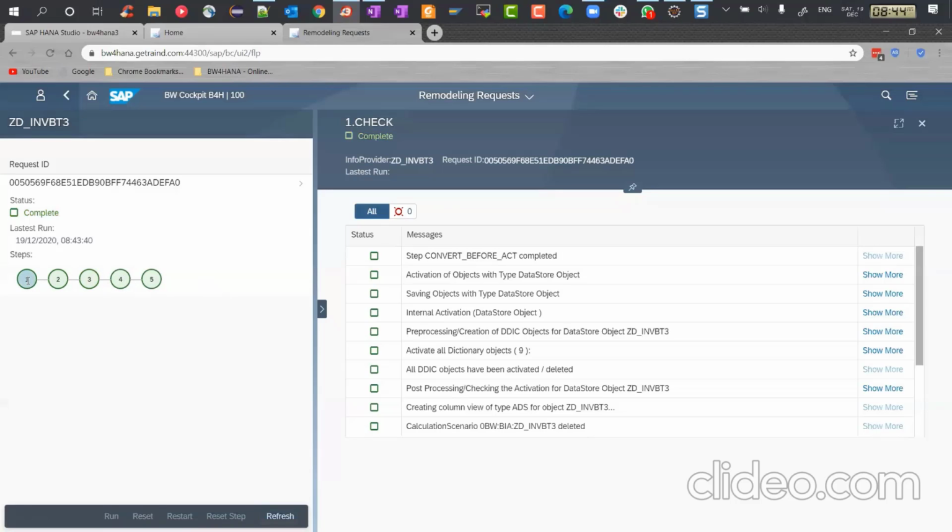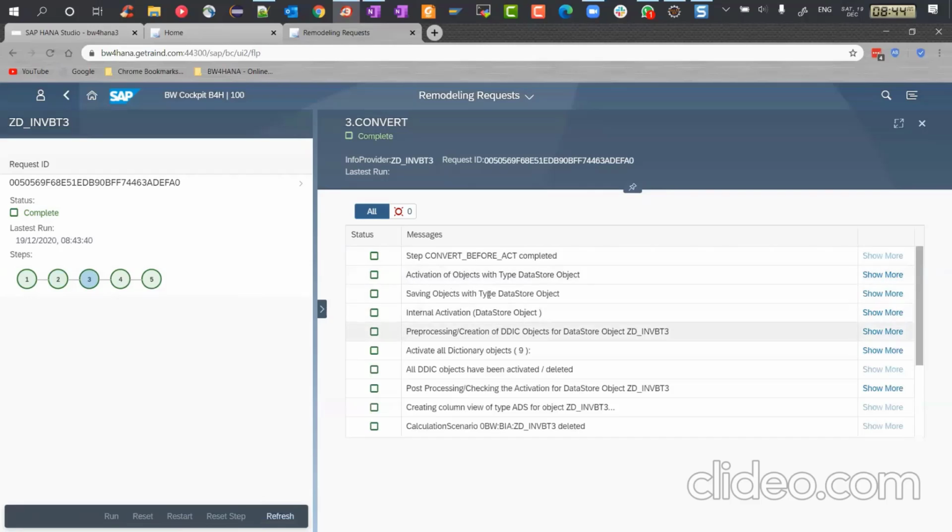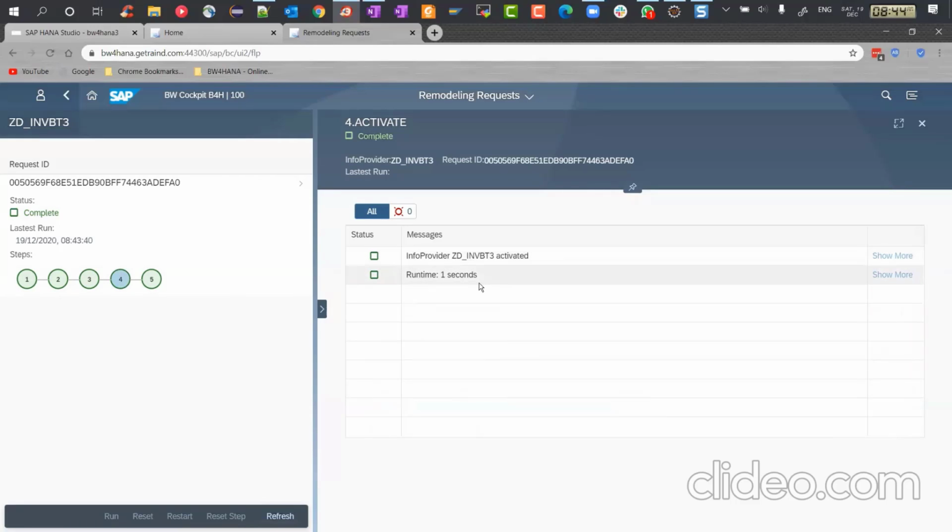Okay. So your step number 1 is complete. Step number 2 is complete. 3 is complete. If you want to see what happened during those steps, you can click on that individual steps and it will show you what exact activities happened during that step. And then step number 5 is cleanup. So cleanup means what? Cleanup means backup tables are cleaned up.